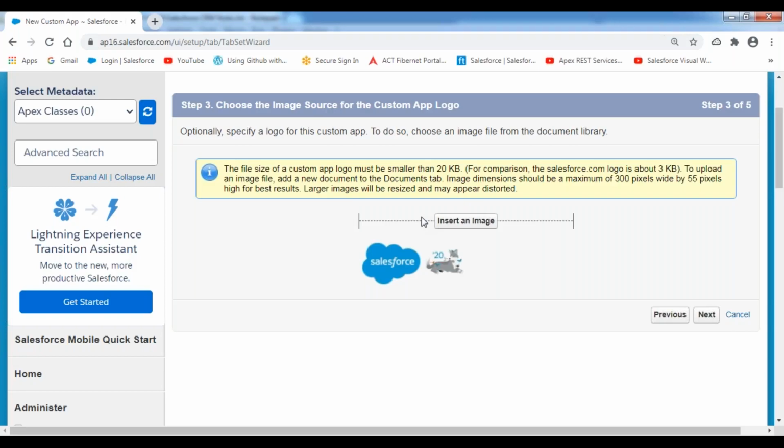Why? Because if the logo size is more, then upon loading that application, that image also has to load. If the image size is more, it will take more time to load. It will put some burden on the application and impact the application performance. To avoid such problems, Salesforce has given this limitation. Upon using an image as a logo, that image size should be a maximum of 20 KB, not more than that. That is the limitation given by Salesforce.